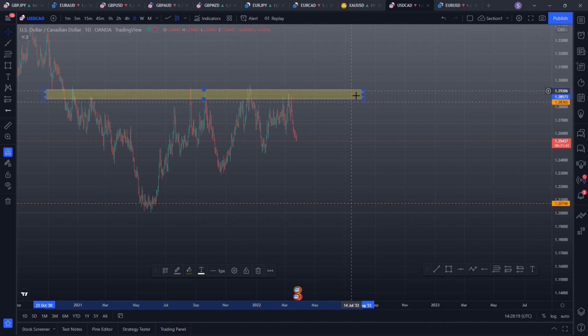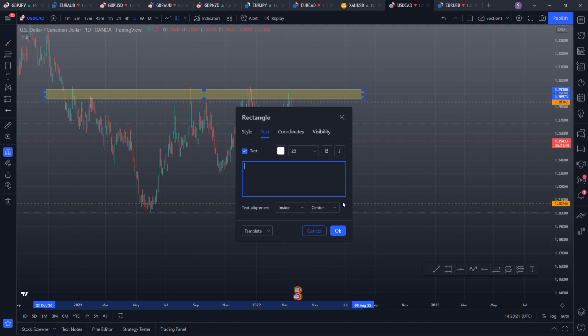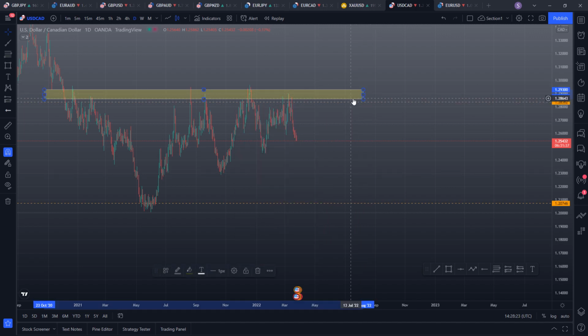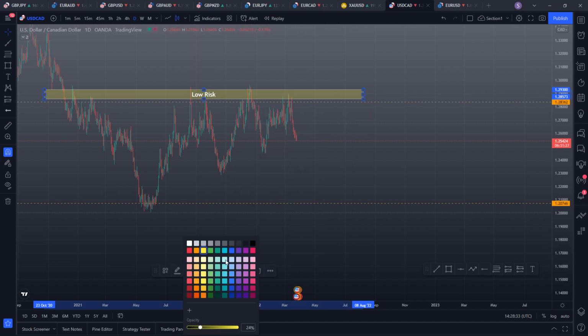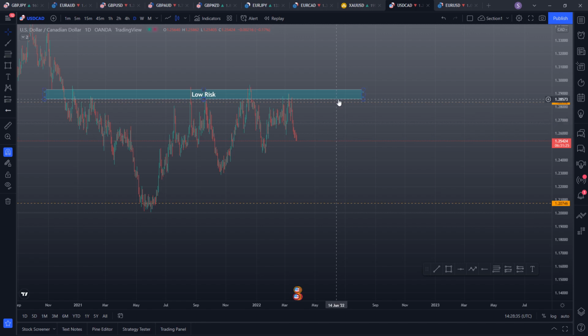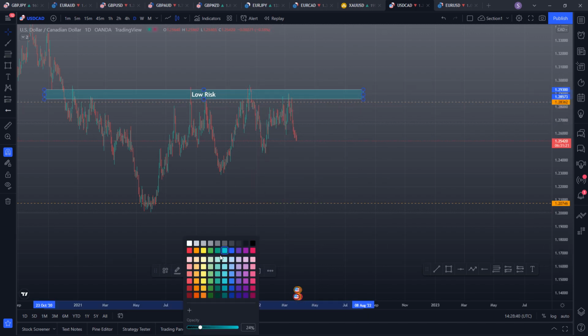But my style is very simple. If I say this is going to be my entry zone and this is going to be the low risk zone, I'm going to write it, yeah, low risk. Then I'm going to change the color to turquoise, or perhaps a green color.